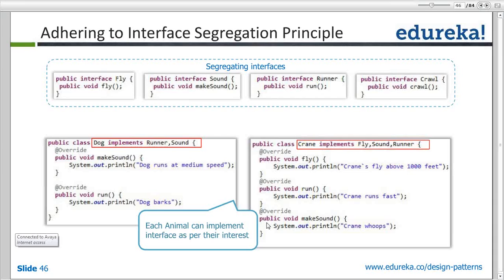If you look at this, it tells you that if you do the right interface segregation, you will also be able to comply to some extent with the Liskov substitution principle. What is the remaining part of the Liskov substitution principle? That a dog implementing runner should not start flying, should not do something which is not the equivalent of running.